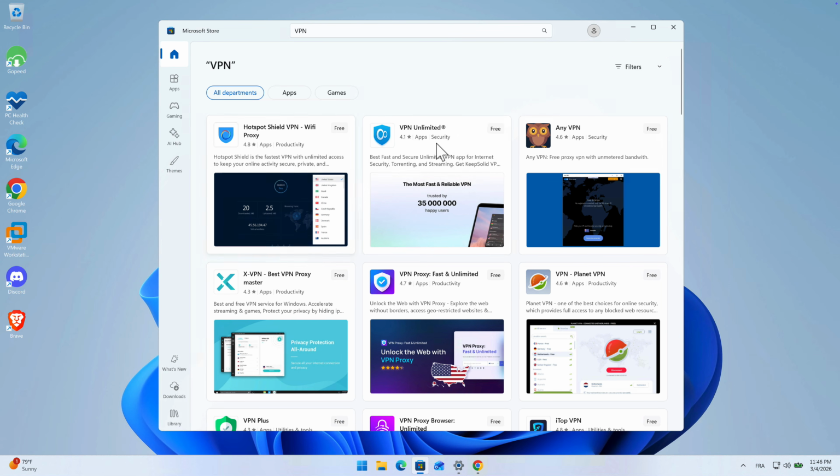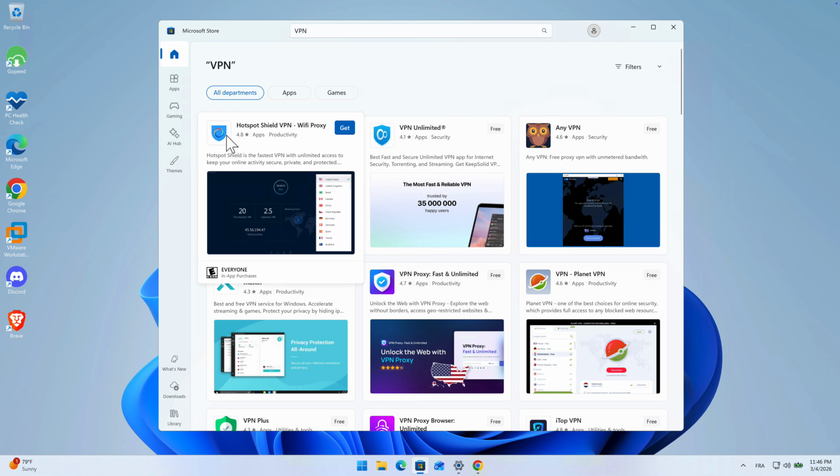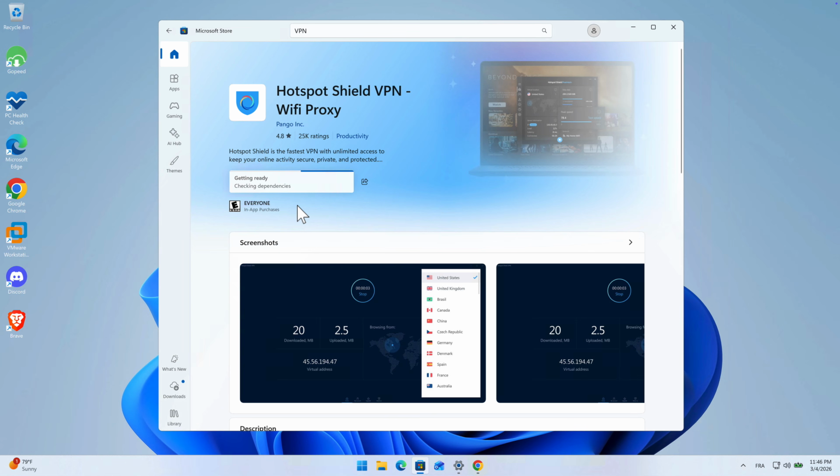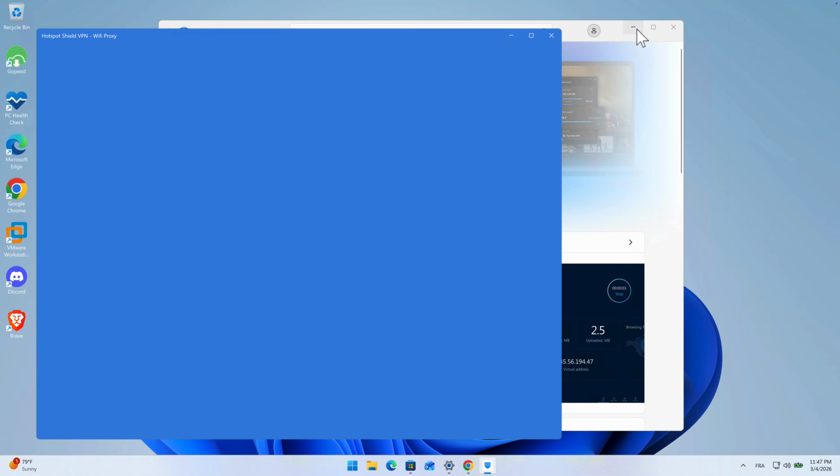The one we're going to use today is Hotspot Shield VPN. It has a free tier that works well for basic use, and it's been around long enough to have a solid reputation. Click on Hotspot Shield and hit Get to install it. It's a standard app installation, nothing complex. Once it's done, click Open.